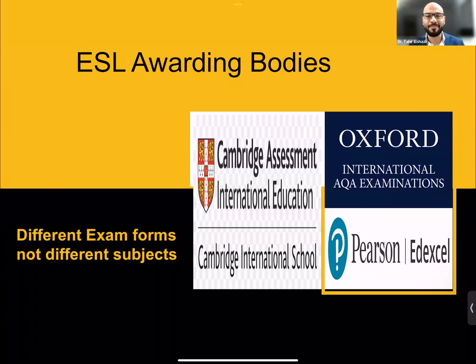طيب الامتحانات بقى جاية من فين ومن فين؟ We have an exam provided by Oxford AQA International, newly added examination boards to the menu of the ESL, and it started in 2018 and it has shown pretty good success, pretty amazing successful here. الثانية ايه? The oldest and the most popular and let's say the scariest one, Cambridge.